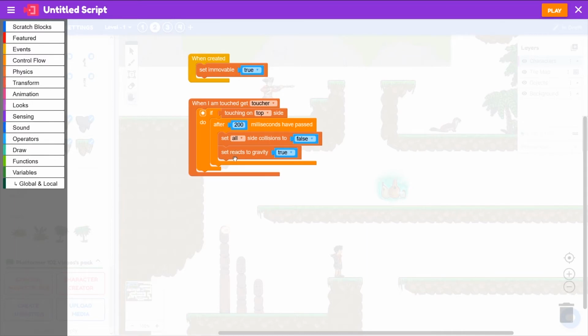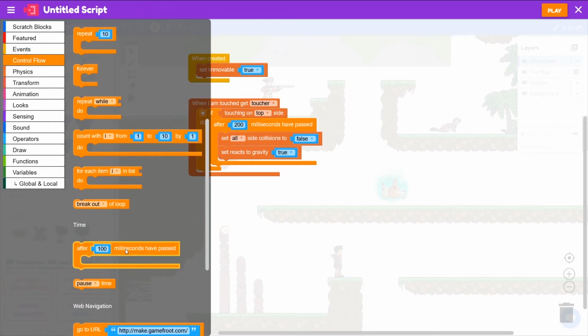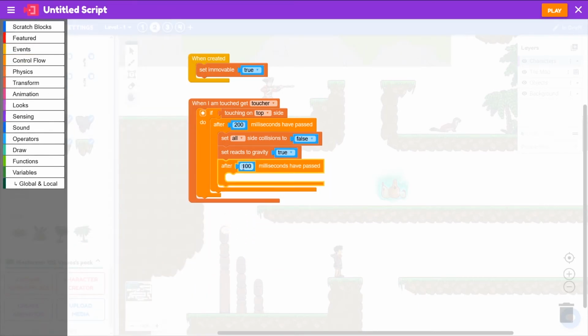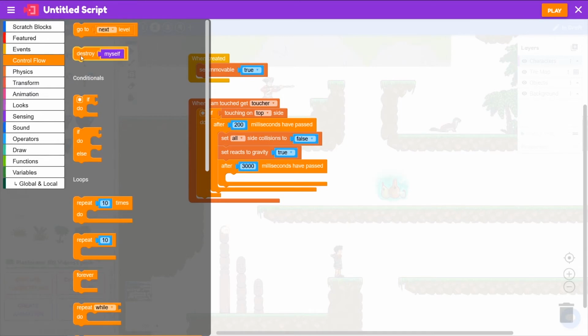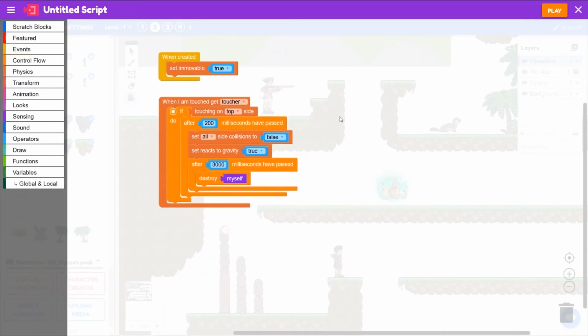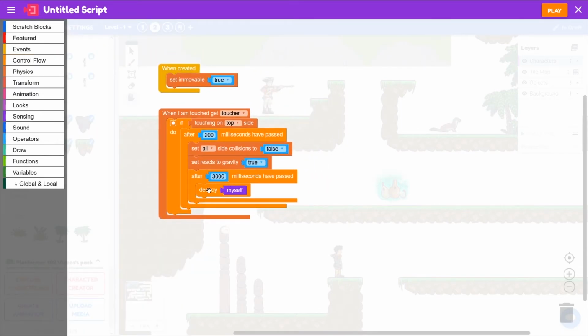Okay, and then finally, after a couple of seconds, we'll make it destroy itself. So we'll go back to Control Flow and grab after 100 milliseconds. Let's do 3 seconds. After 3000 milliseconds, from Control Flow at the top, we want Destroy Myself. So the game doesn't have to keep track of it anymore.